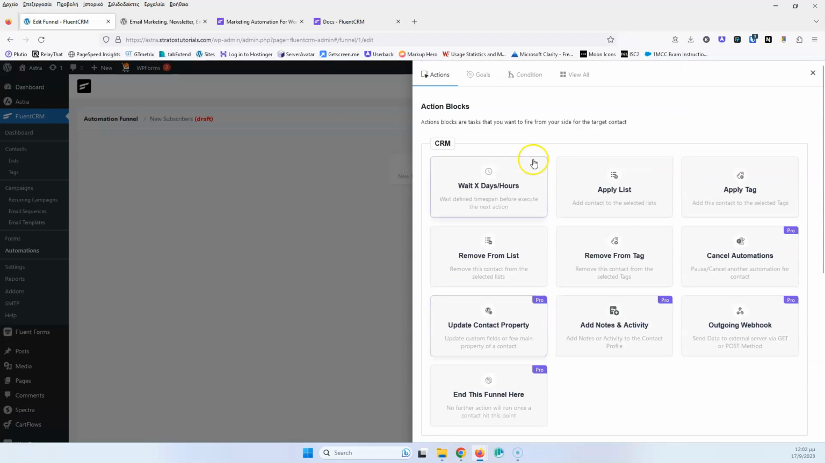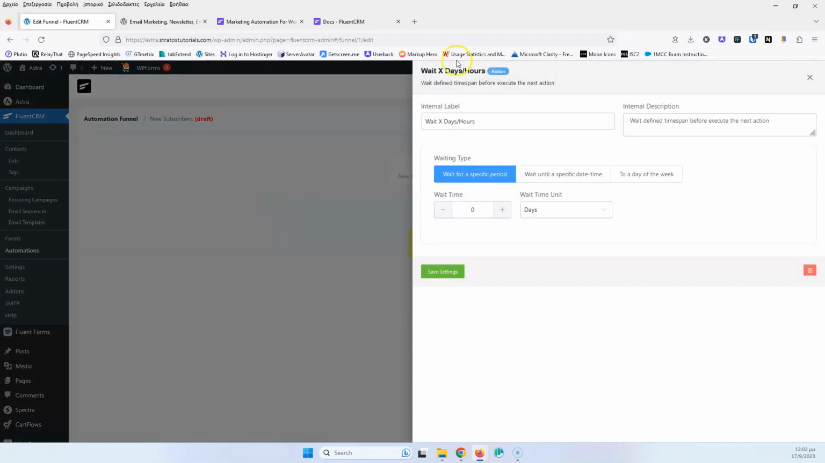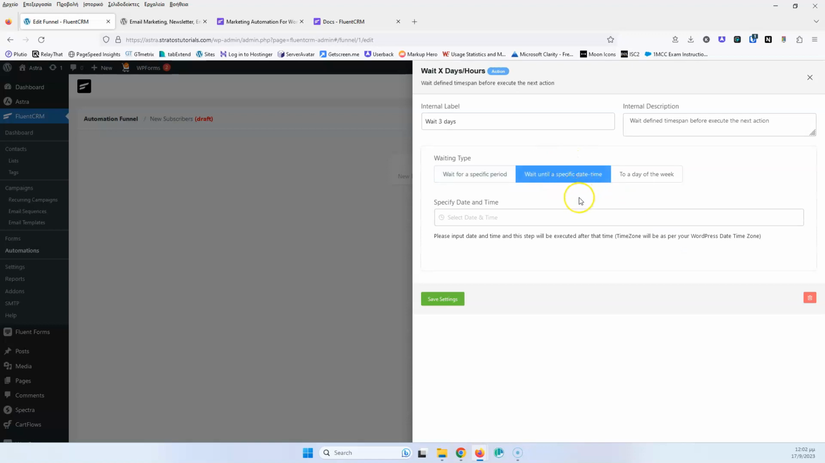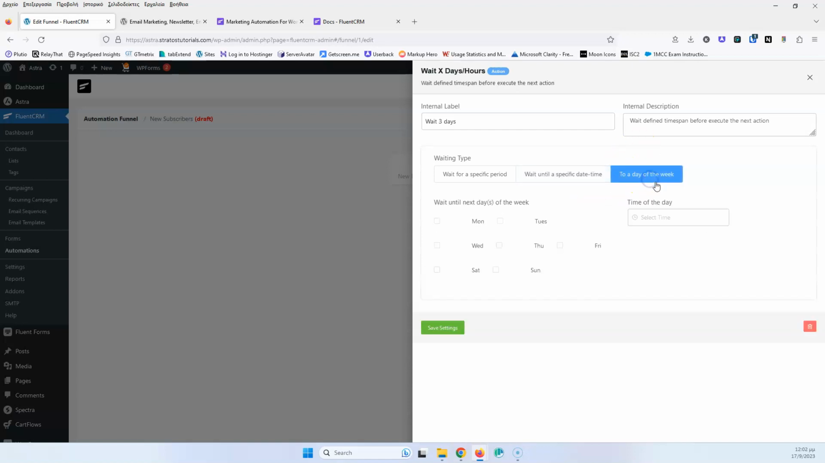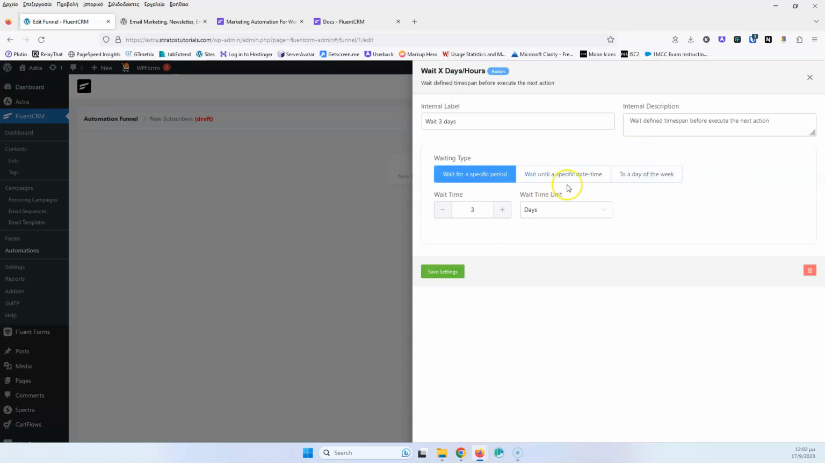Let's go for the actions, and let's go to wait an amount of days. So here I'm going to put something like wait 3 days. This is just for the name, so I know what I have added here. And wait a specific period, so 3 days. You can also change that to hours or minutes. Also, you have the feature to wait until a specific date or time, so you can create something like we have a Black Friday deal, and it will automatically go once it reaches the day that you want before that date of the deal. And we have to a day of the week, so you can send it once a week or more if you want.